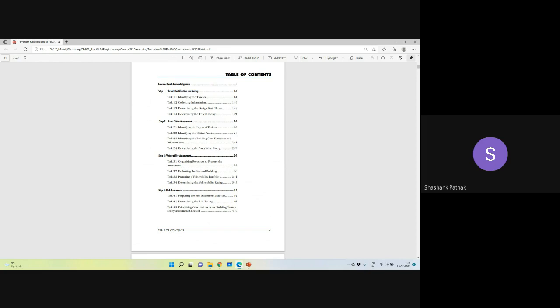So maybe you can leave this one, because that threat has already been defined. For one particular threat we are doing it. So you have to focus only on step 2, the asset value assessment, and step 3, the vulnerability assessment. How vulnerable is your structure? So now how will you do it?